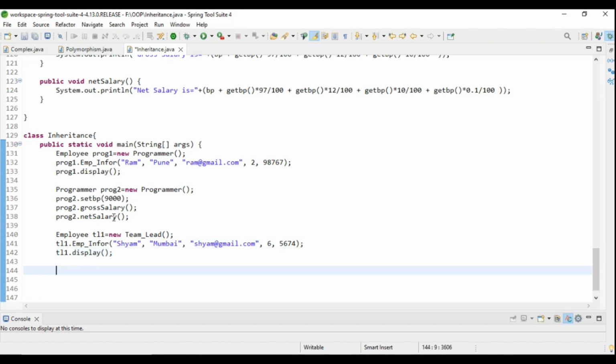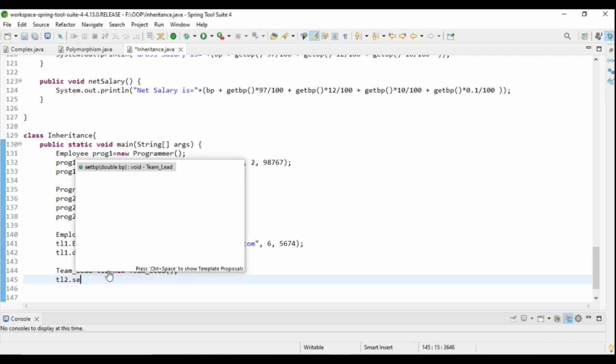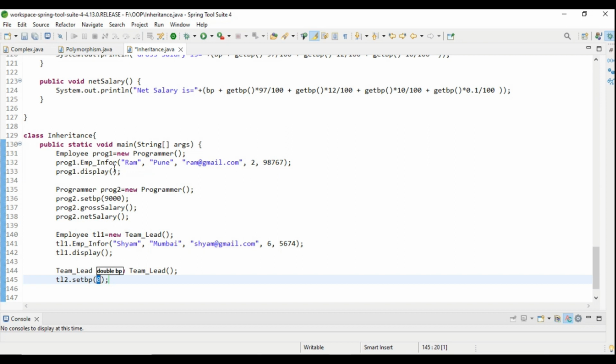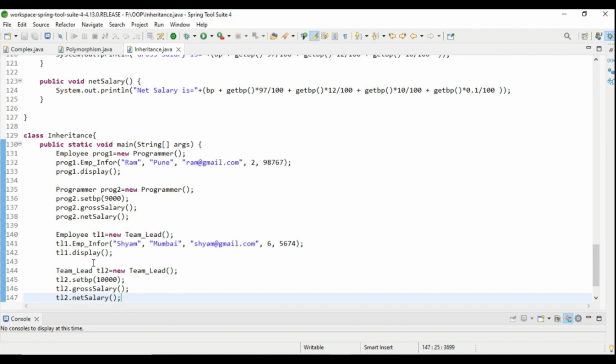Now next is to calculate the gross salary and net salary by setting the value of basic pay. So class is team lead. So take team_lead TL2 equal to new team_lead. We have created the object as TL2. So TL2 dot setBP, that is basic pay, value is suppose 10,000. Then TL2 dot gross salary and calculate TL2 dot net salary. That's all. This is all about team lead.